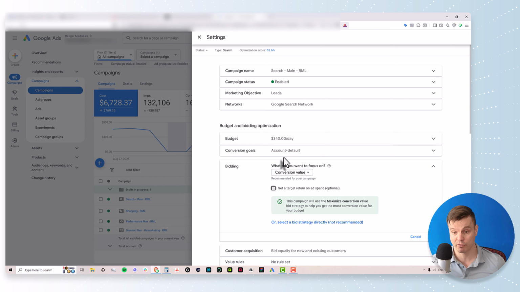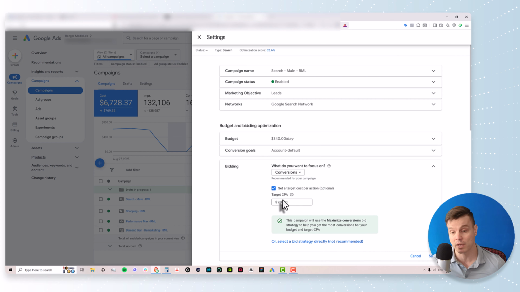Once you have enough conversions, so the 15, and once you have a good baseline of the cost, then you can set a target CPA to control how much you want to pay per conversion.